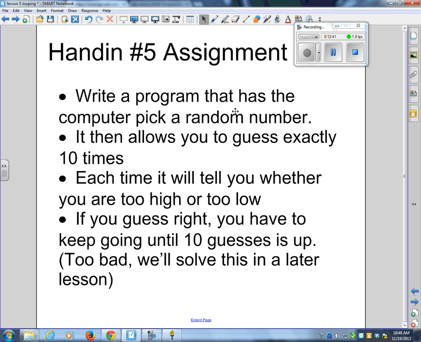And you're not, I can tell. It then allows you to guess exactly 10 times. How are we going to allow it to guess exactly 10 times? Using a, what kind of loop? For loop. Each time it will tell you whether you are too high or too low. If you guess right, you still have to keep going until 10 guesses. How come? Because you used a for loop. Is that going to be fun? No. But we're going to solve it later.